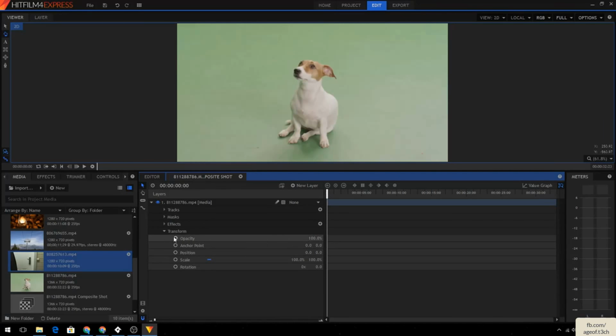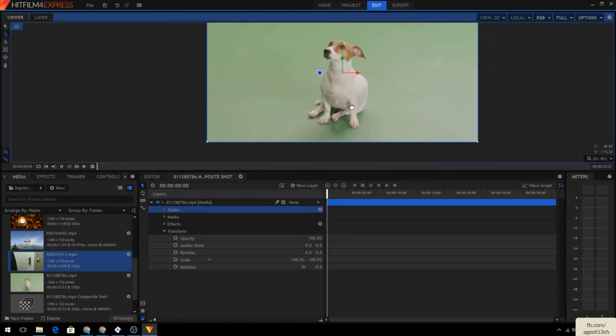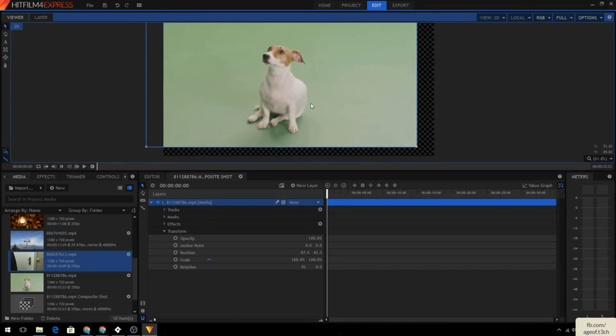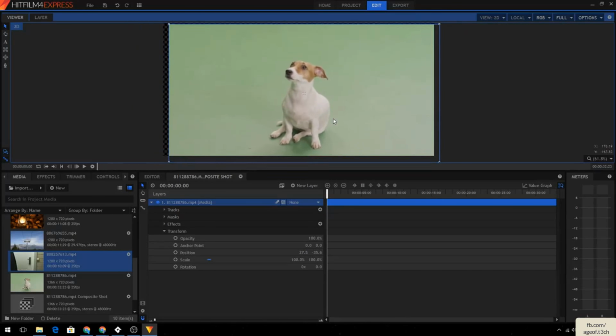But you can see here, here's opacity. Now, if I go into this layer, currently the layer just contains the entire video. It has masks, effects, tracks. Here in transform, we can set its opacity and its position. If I hold left click on this and move it around, you can see its position is moving.